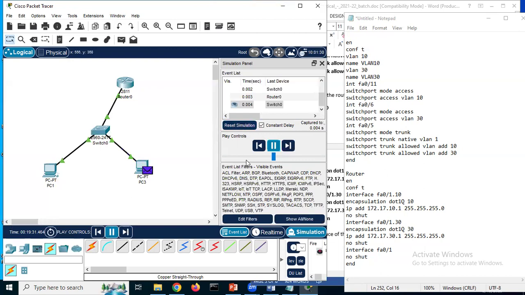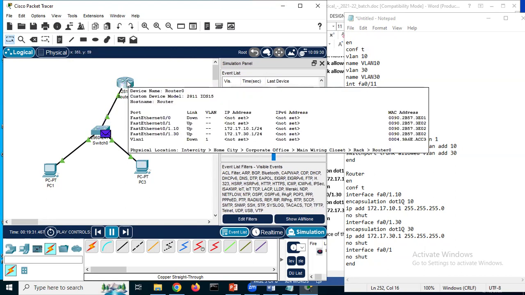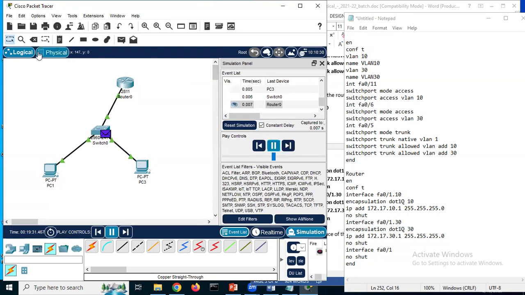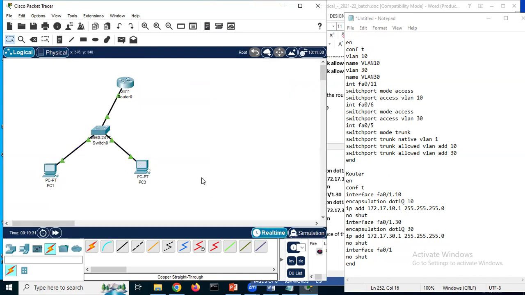So this is a very important theory part because this will save a lot of money by sending the traffic over the same line to the router without wasting one interface per network. So it is very essential that we know about this technique. Then we can do the practical.